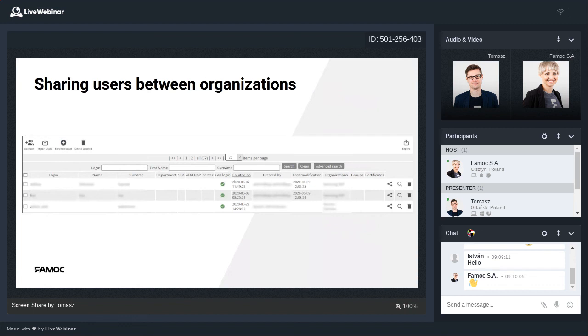So he will have access, for example, to edit something or view something on many organizations, and he will have the possibility to select the organization that he is working on at the moment. So yeah, I think that feature can be very useful, especially when you're managing many organizations on the same server.